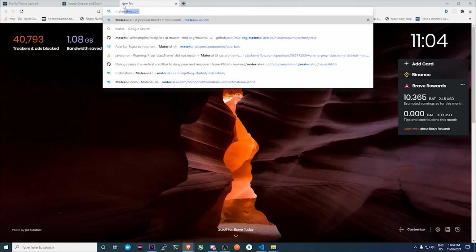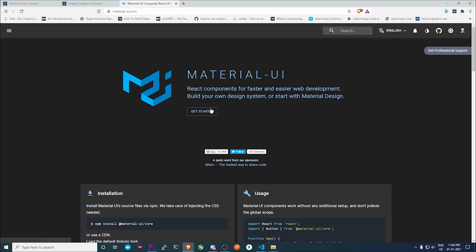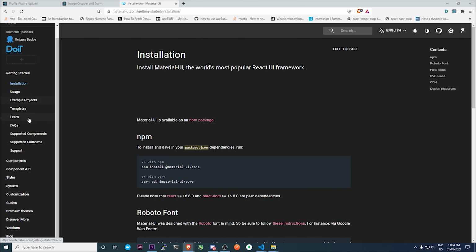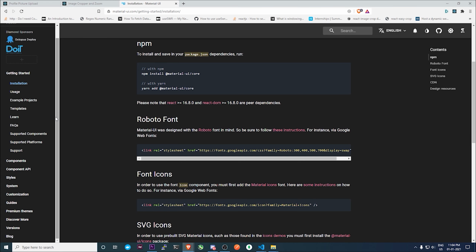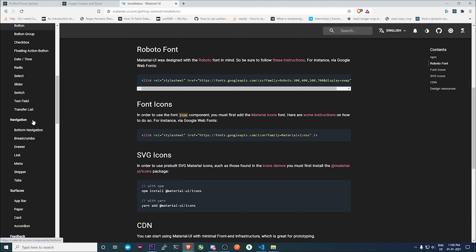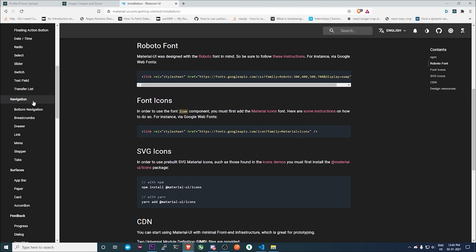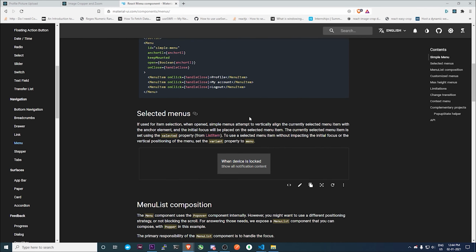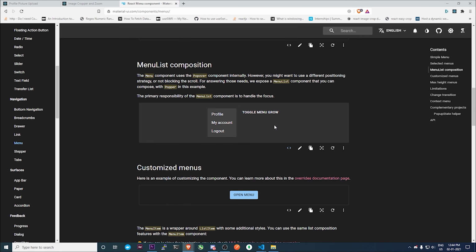So in order to do that, I just have to go to material UI, because I'm just going to use some pre-built components which makes the development process very easy. Rather than creating our own component from scratch, I prefer using pre-built components, because then we can focus mainly on our features, on our business logic. The component that I'm looking for is menu, and here we have many different menus, and the one that I need is this toggle menu grow.